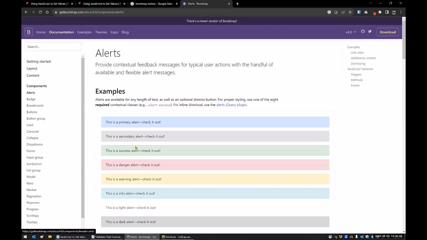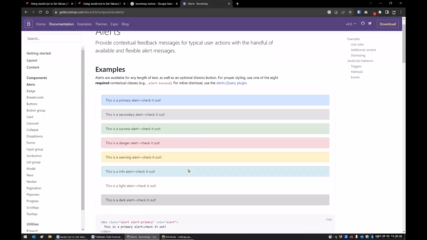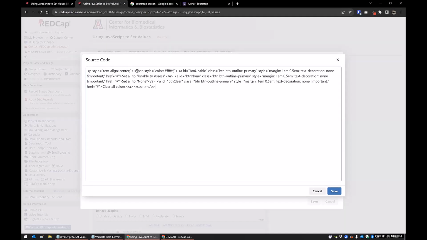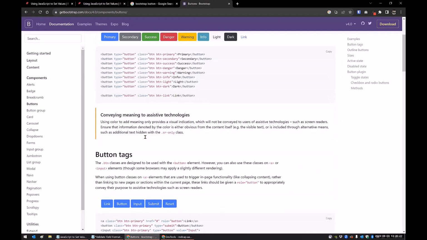If you want alerts, instead of having to style different colors and things like this, this is a way for you to have a cohesive design throughout your site instead of having to build everything off the shelf. So what I did was I just took this link here, and I gave it an ID because I'm going to use this ID for the JavaScript, and I'm giving it a class of button outline primary, which you can see down here.